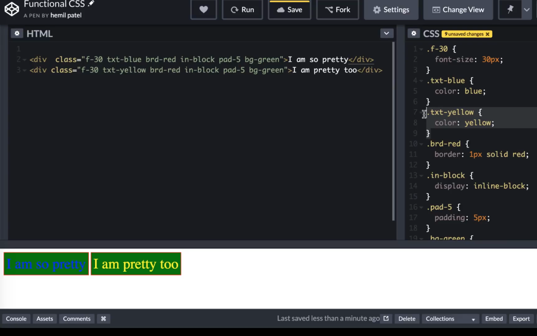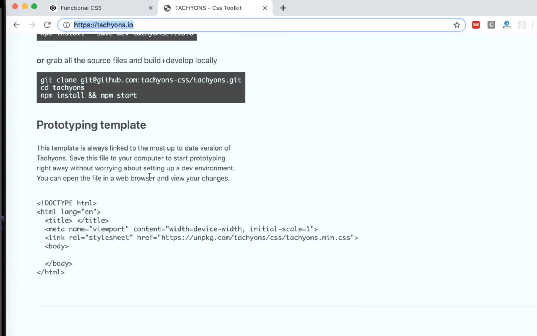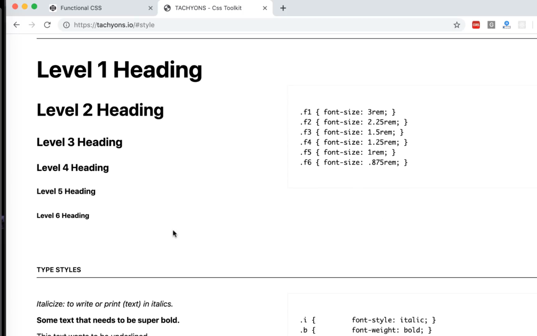Now let's look at how to build this. You can either build this, or there are actually pre-built libraries available. So if you go to techyans.io, you will have this already pre-built library available. And if I go to the style guide, I would see this. Again, it's something that they're using.